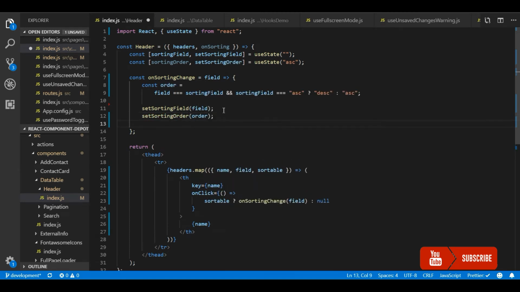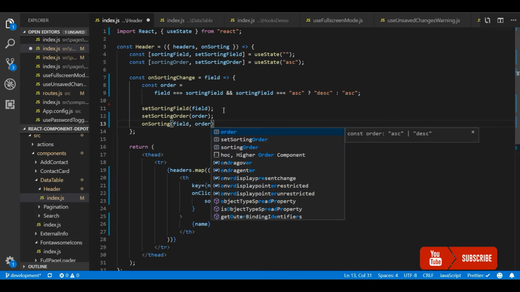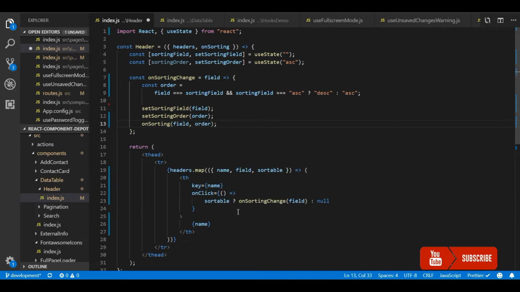And we'll call the parent callback on sorting, and we'll pass both field and order there, which will update the local state for actually sorting the array of comments. Now we will render the icon, the Phantasm icon.